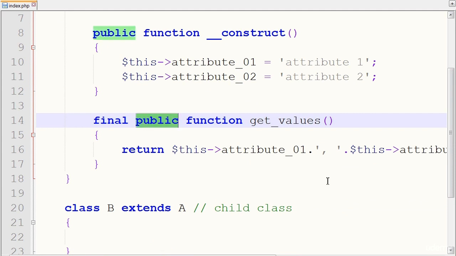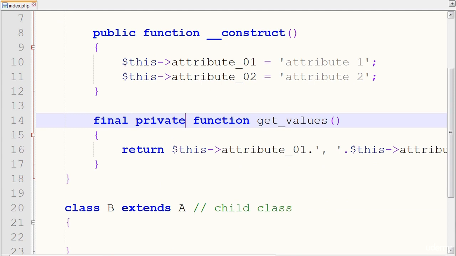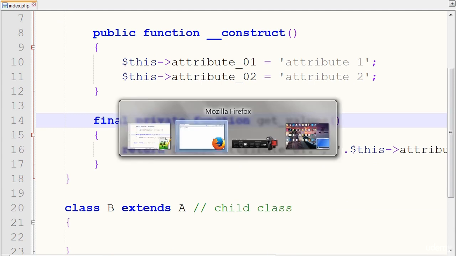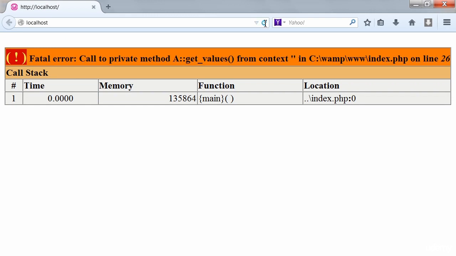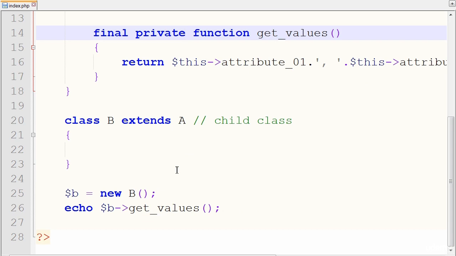But let's say if I wanted to make it private, and let's see what happens here. Refresh. Fatal error. Call to private method. We cannot inherit private features, which is methods and attributes that are set to private. It doesn't matter if it has the final keyword in front of it as well. Always remember, with private features, you are not allowed to inherit those features. So congratulations, guys. You guys now know the concept of overriding and final now.